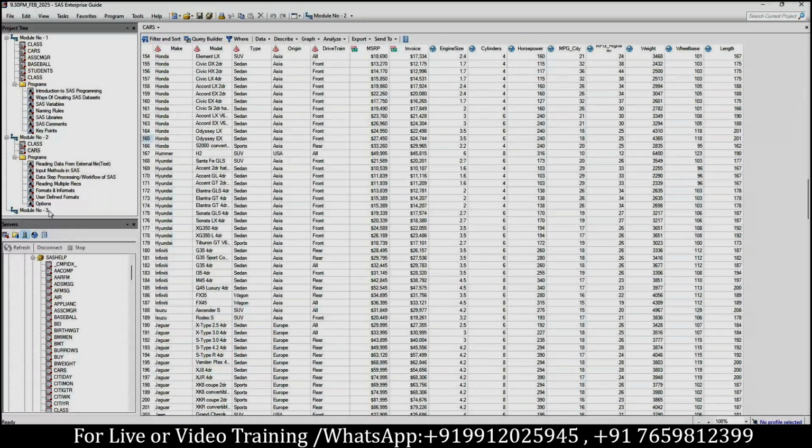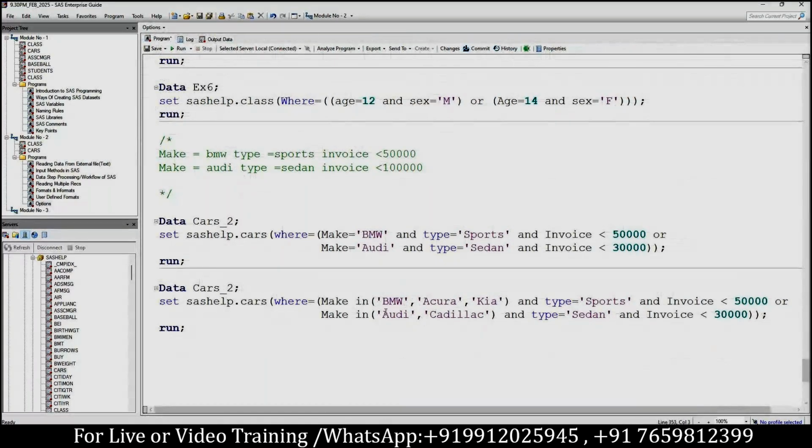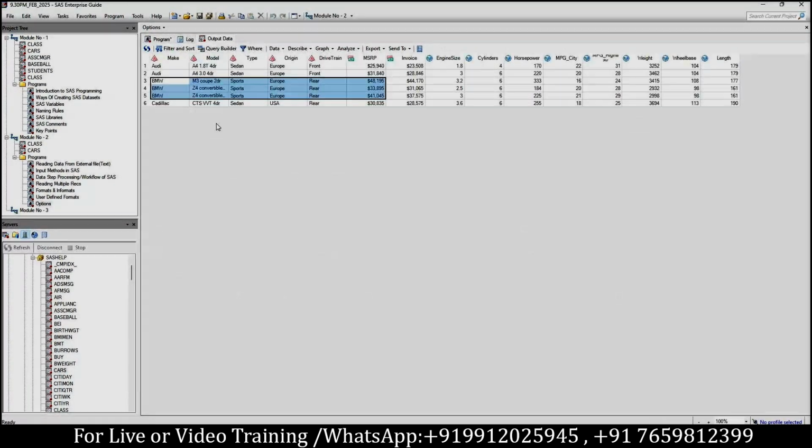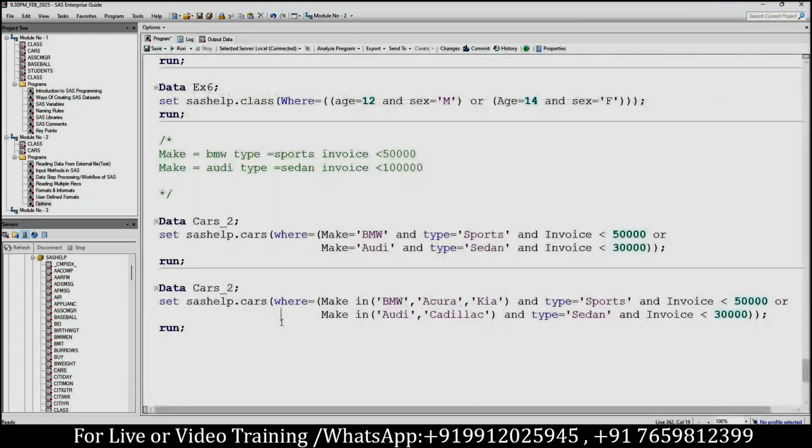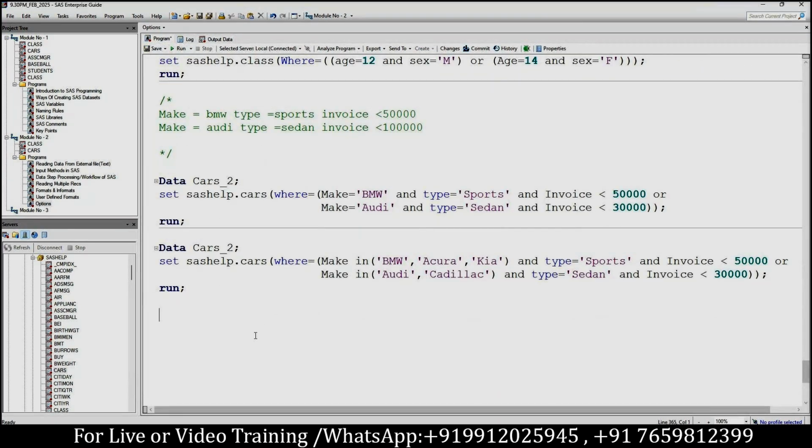Got it? But when it comes to Audi and Cadillac type sedan, invoice below 30,000, yes, we have. See, Cadillac sedan type invoice $28,000. We have the record. So that's why two Audi sedan cars below invoice 30,000 and one Cadillac car will display. Got it? So I will go with a simpler example compared with that one.